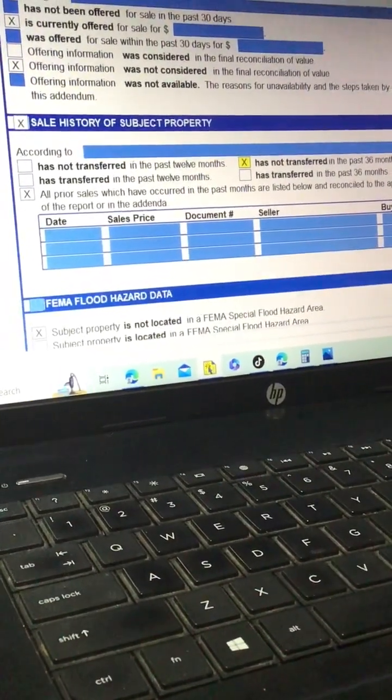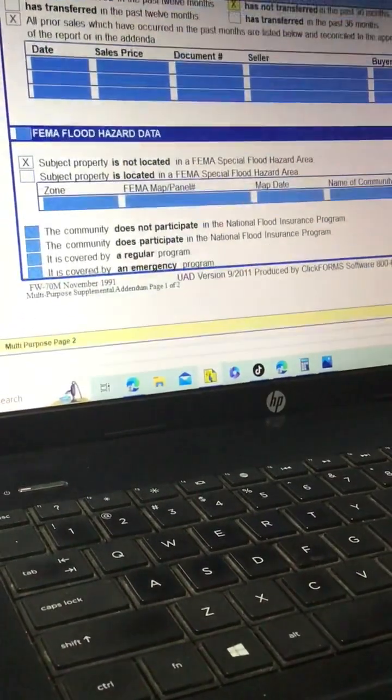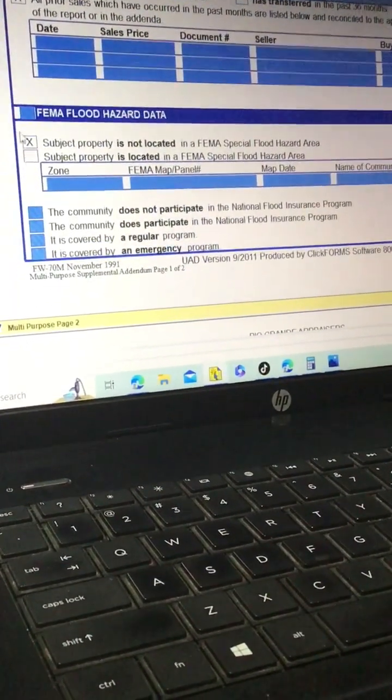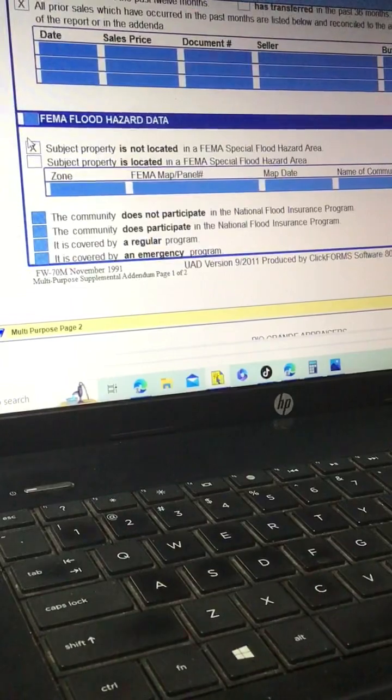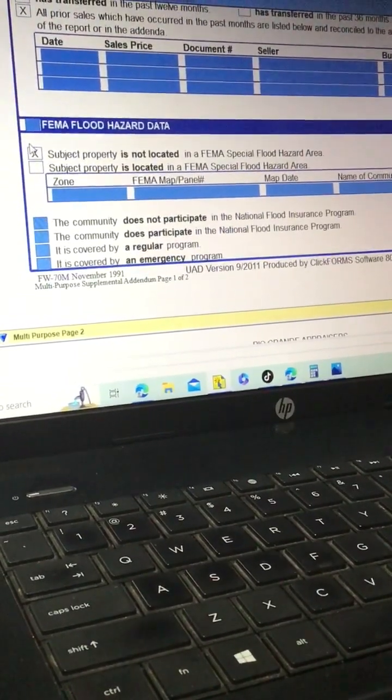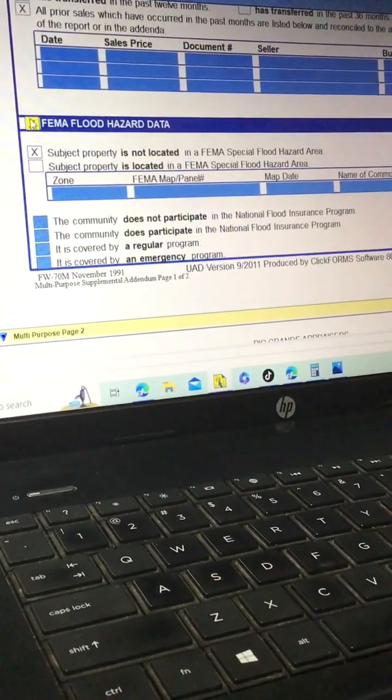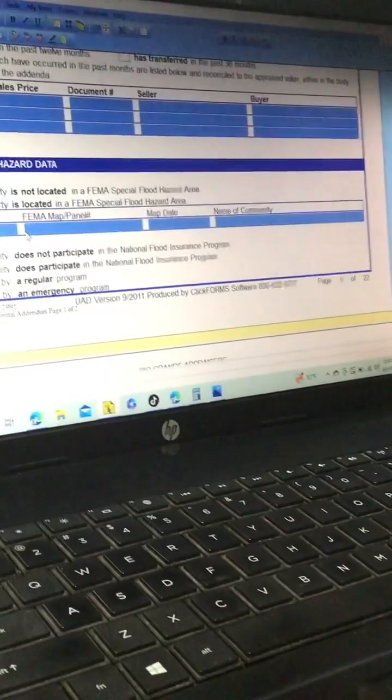All right, FEMA flood. I needed to do some things on that. Like you showed me how to pull the FEMA thing, but there were questions on it, I believe. Maybe this was it. So you're going to click this. Subject property is not located... we do the FEMA flood map for everything, right? Yeah, correct.